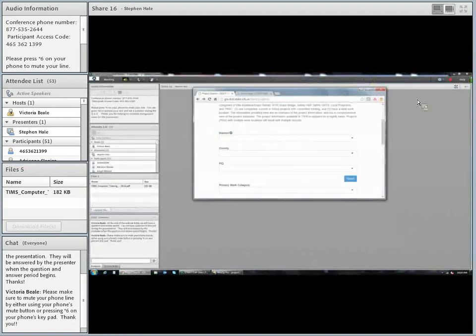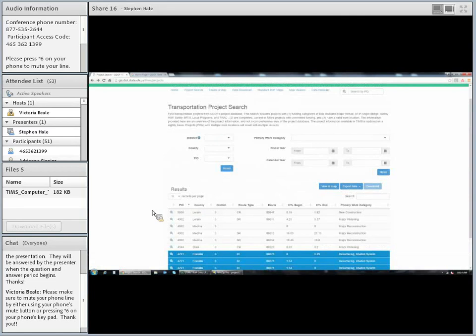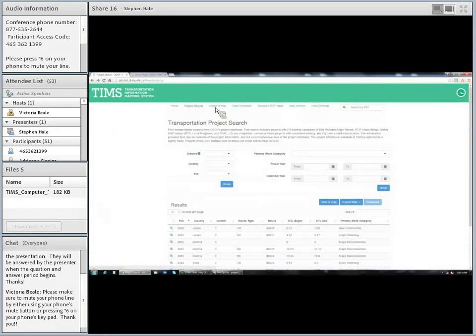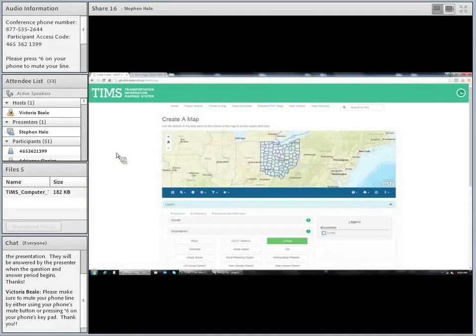From there, I'm going to jump into the Create a Map. We briefly saw this a second ago when I viewed my project in the map. The Create a Map page is where you're going to come to view all the other data that we have hosted in TIMS. Project search is good for searching for projects, but maybe you want to look at some transportation asset information, or some boundaries, or we have traffic counts of transportation projects, and a lot of environmental data on here too. So that's where you're going to come to Create a Map.